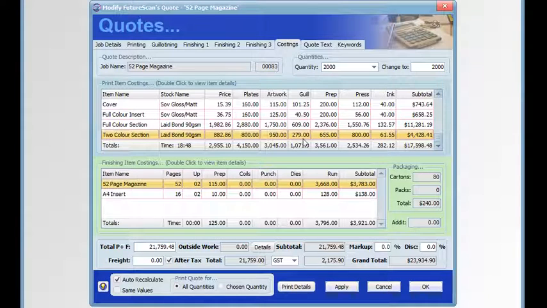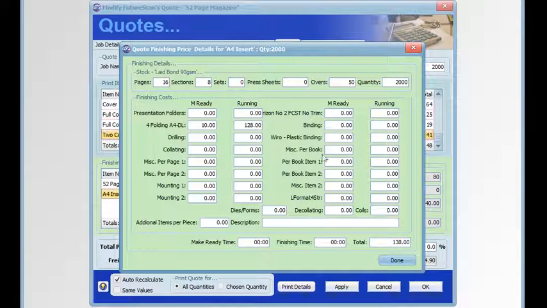And in the finishing item costings, all of the costings for each of the finishing items in the quote are listed with the values for different sections of the job. And to see the complete details of each item, you can also double click on the item, which opens the details dialog box so you can view the breakdown of the costings for that particular item.